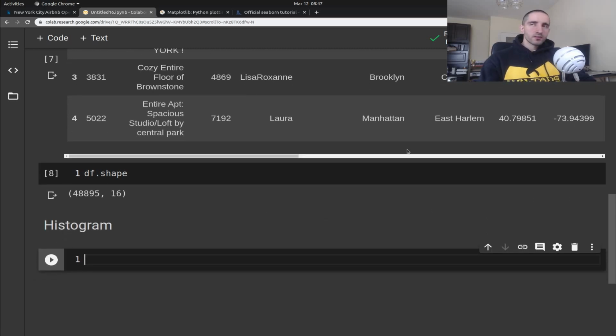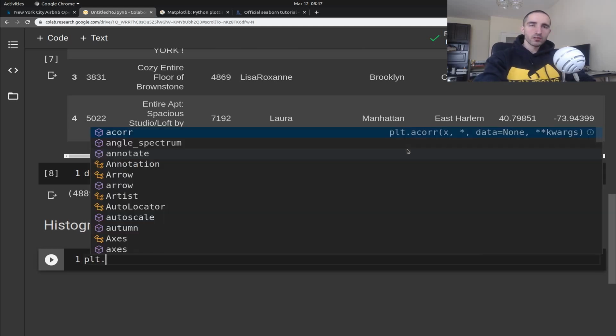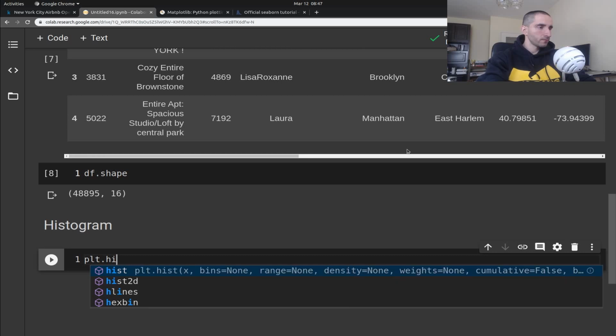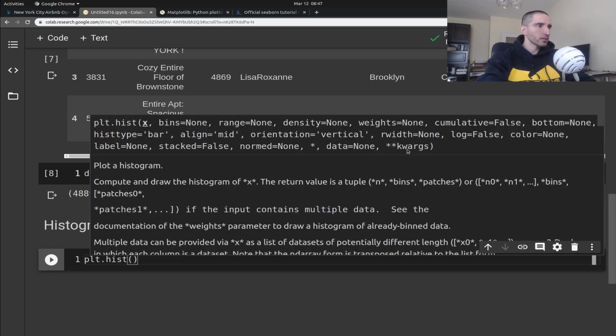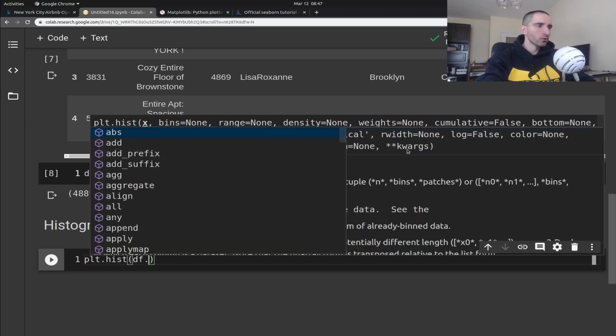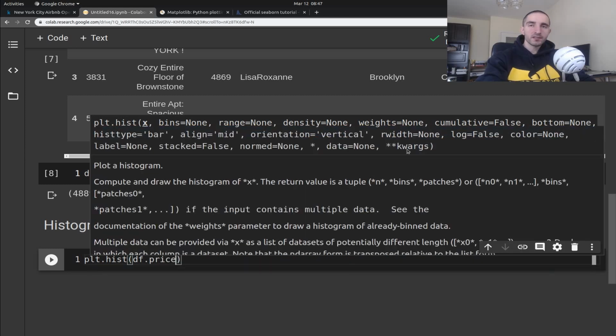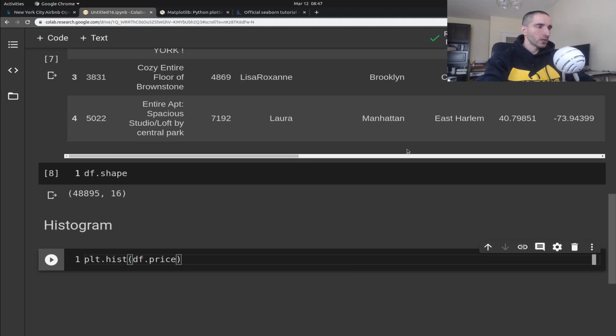Alright, so this one is pretty easy. We are going to just call plt.hist, and the documentation for this says that compute and draw the histogram of x. So x is actually going to be our data. I'm going to make a histogram of the price and just run this.